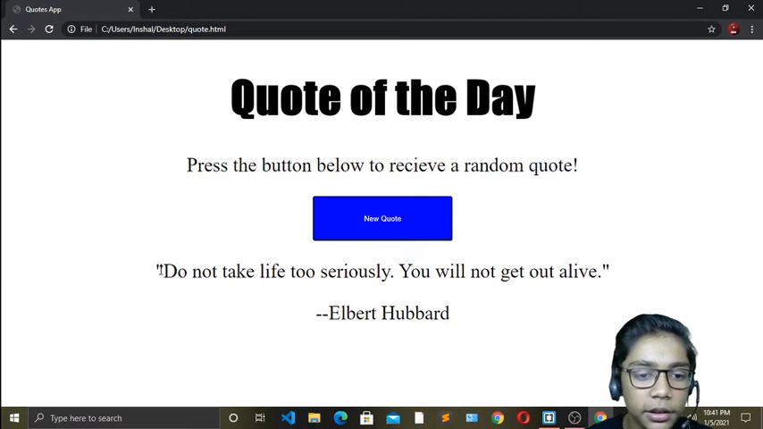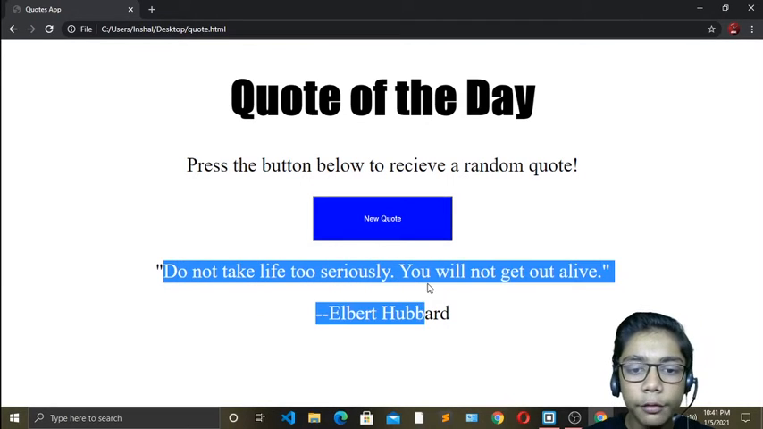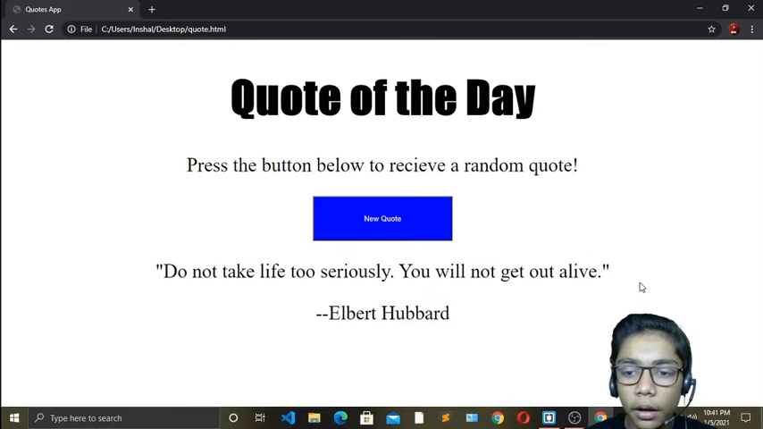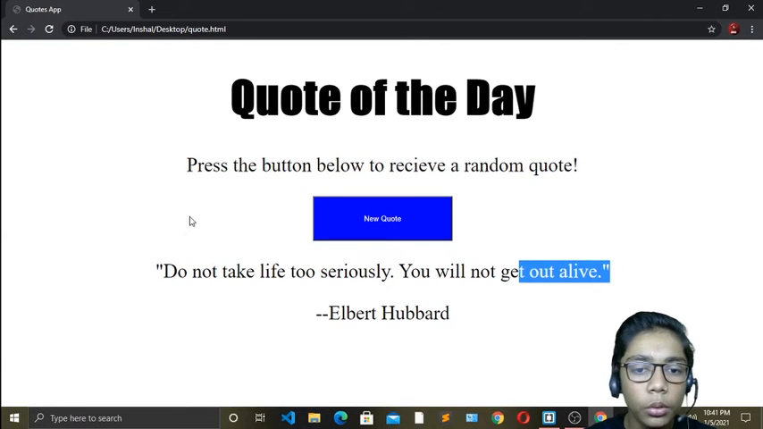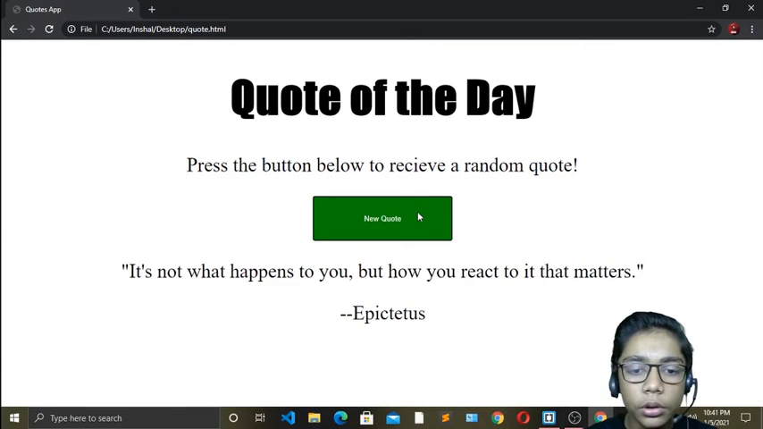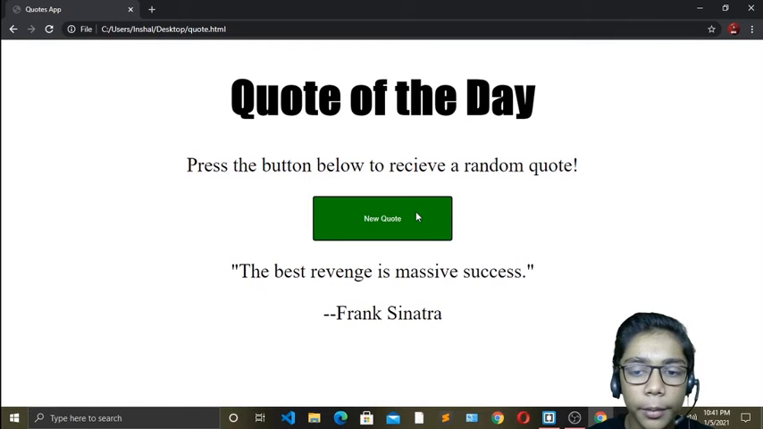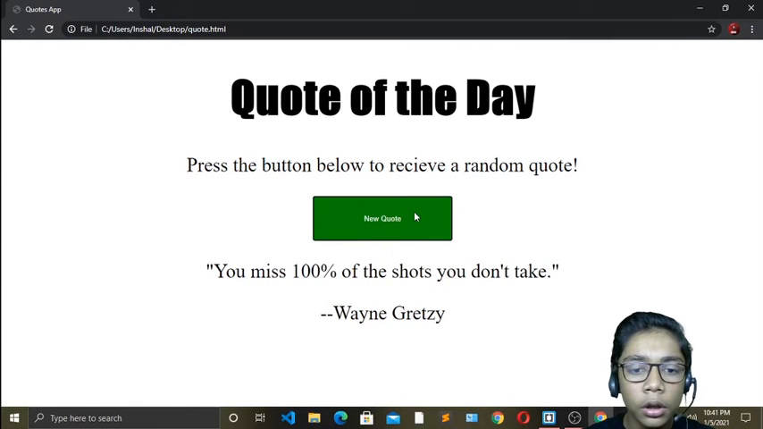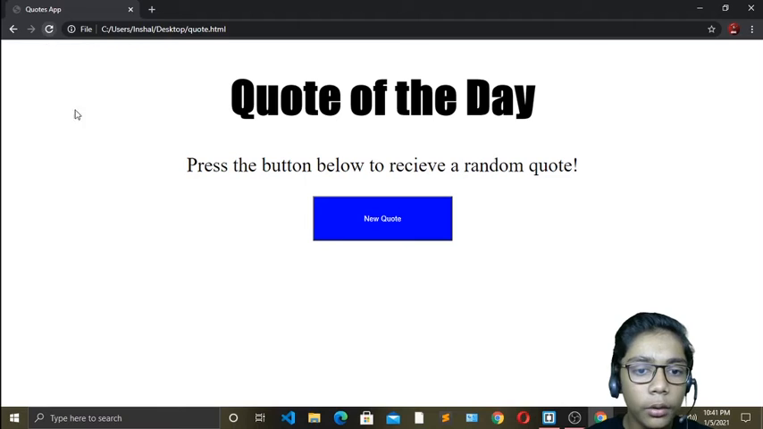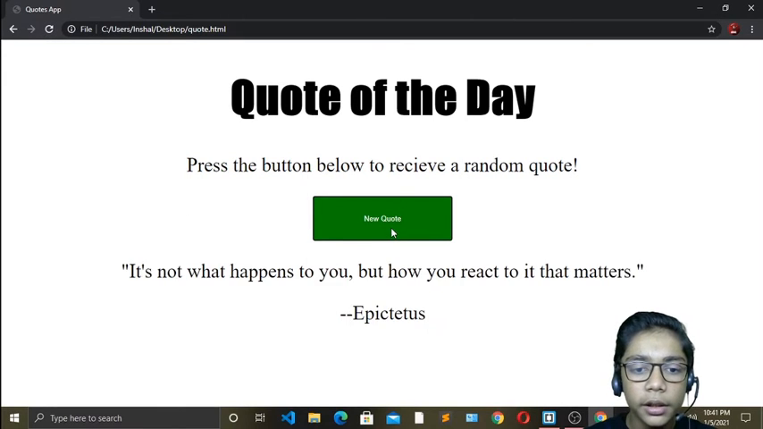So over here you can see it is written, do not take life too seriously, you will not get out alive. Okay, so like that you can do, and there are really many quotes coming over here. Here you can see, and these all are coming randomly. So you can make your own quotes app. It is just easy to make.